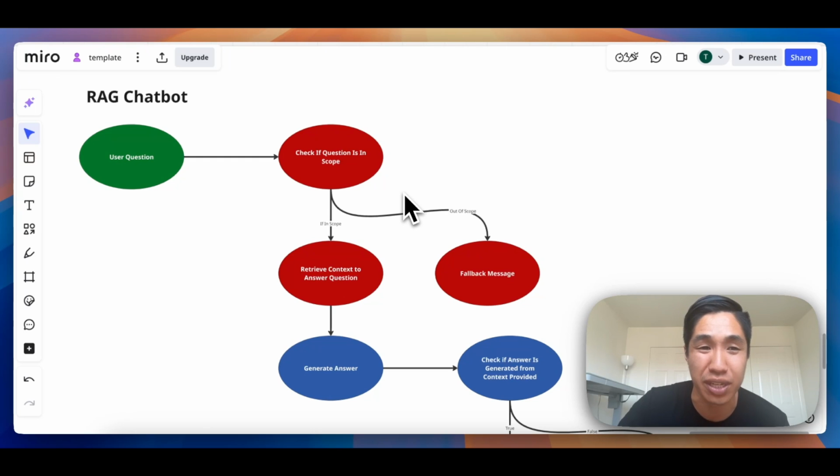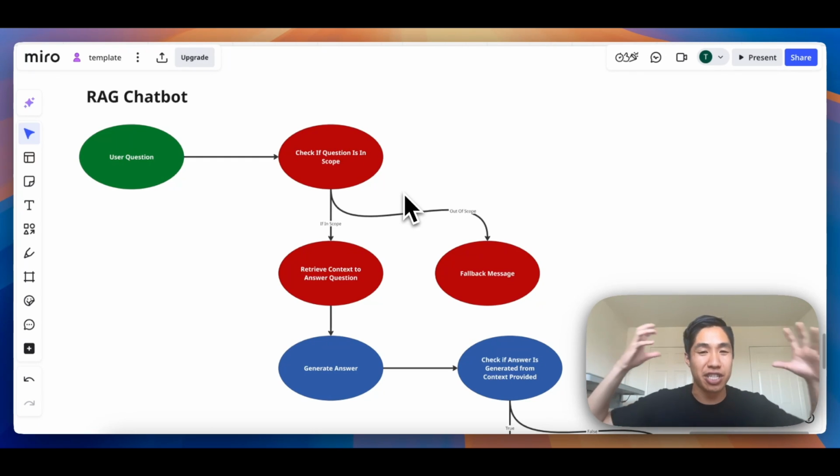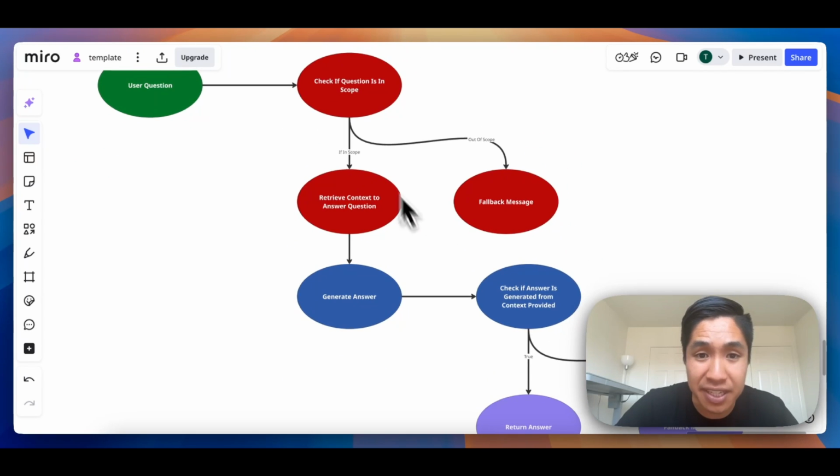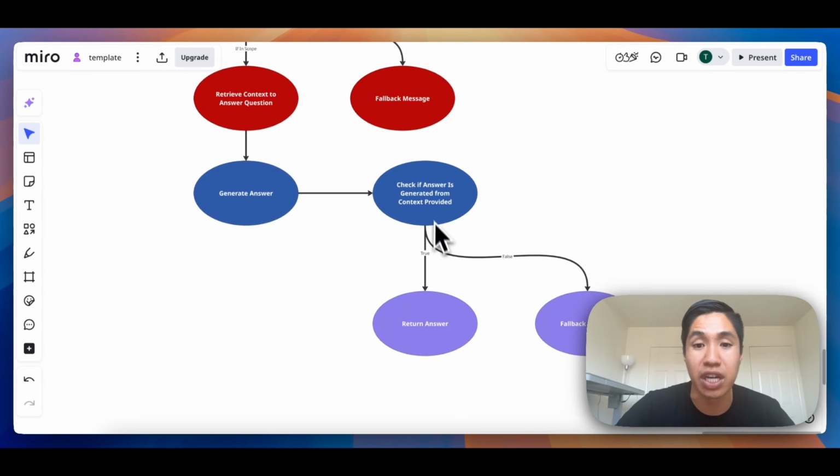Say it's your internal employees. Again, the whole point of this is just for you guys to understand what's going on through my mind when I'm building these AI systems. So yeah, we have the in-scope check. If it's in scope, we retrieve context to answer the question. We answer said question. What we do from there is we check if the answer generated is from the context provided. So what do I mean by that?